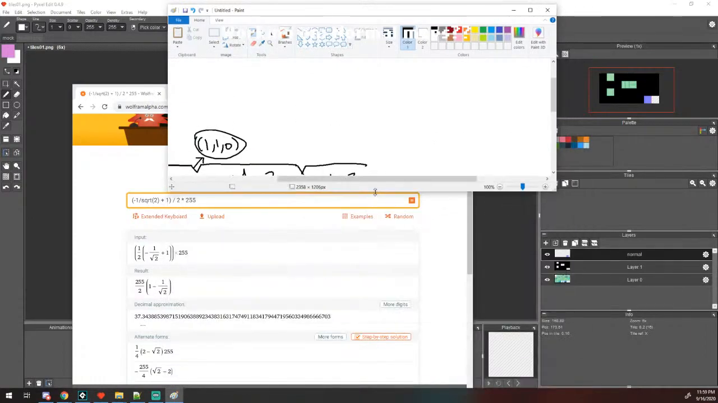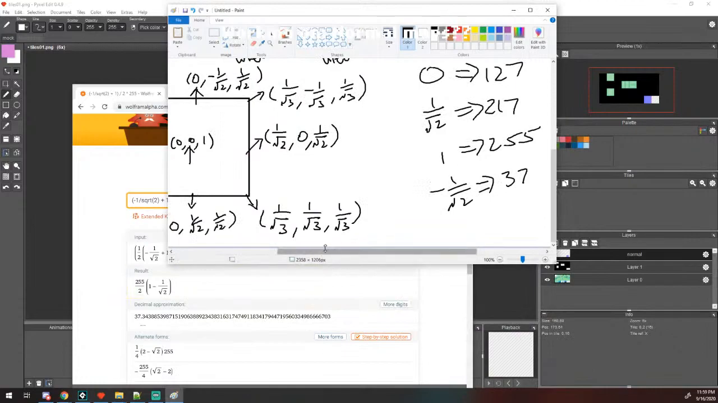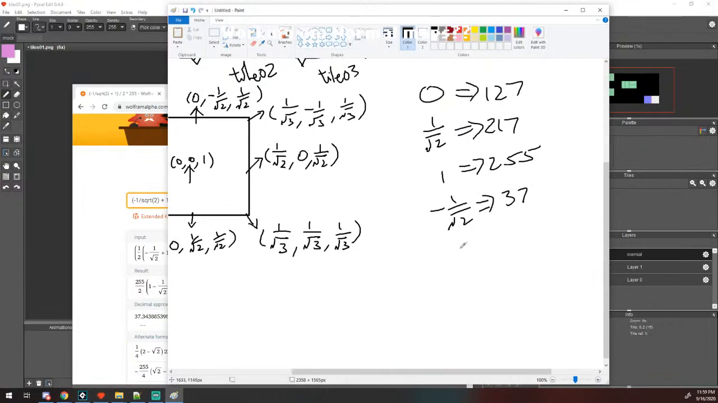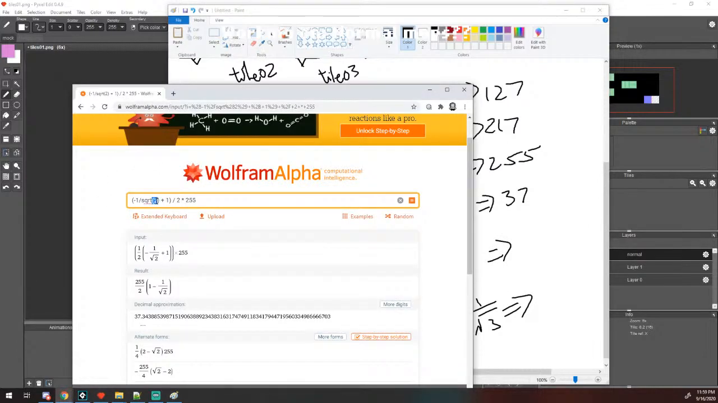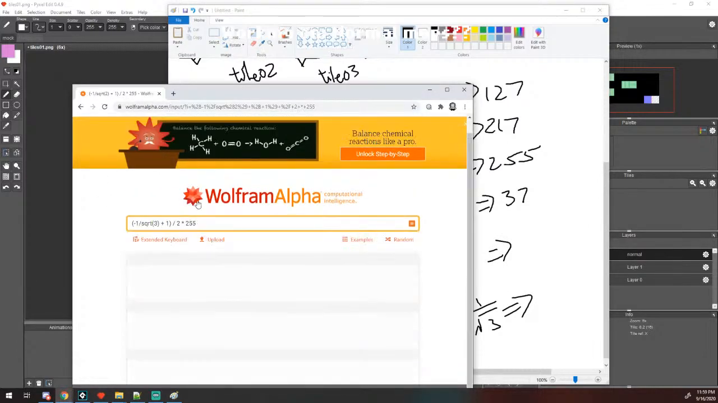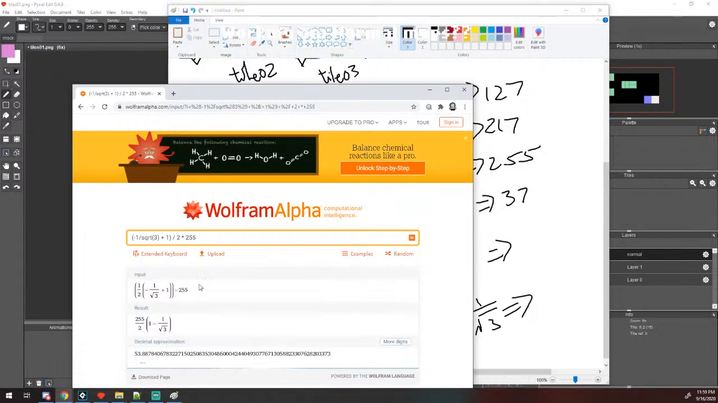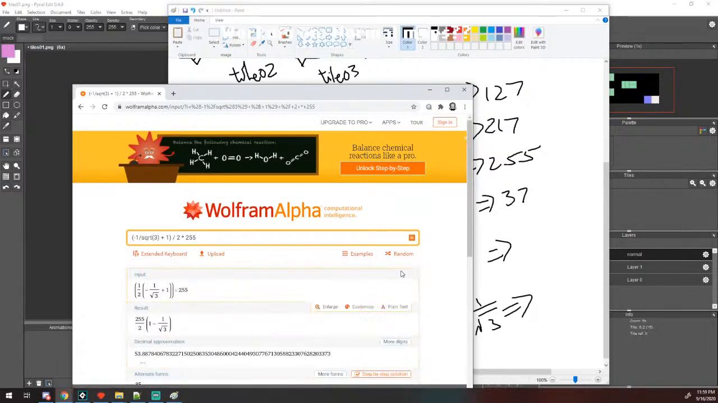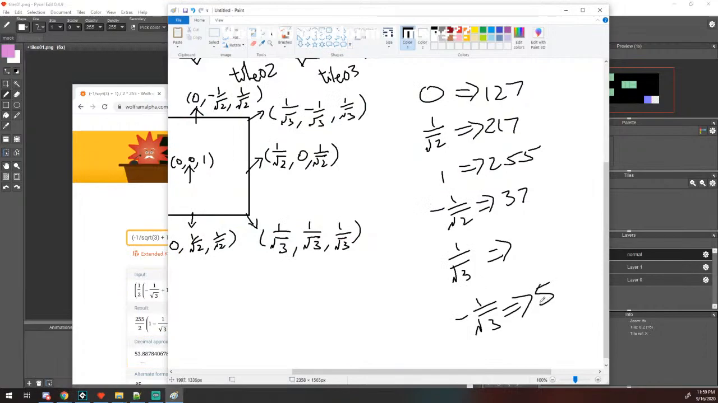How do I make space? Okay, hang on. There we go. So 1 over square root 3 and minus 1 over square root 3. What is the mapping? Let me do minus 1 over square root 3 first. I get 53.